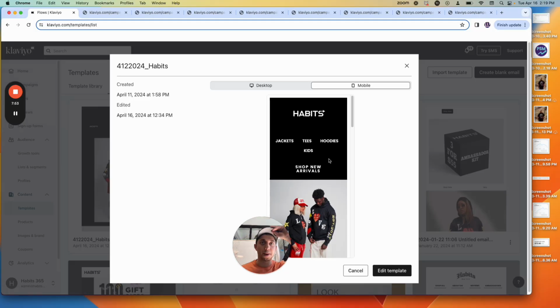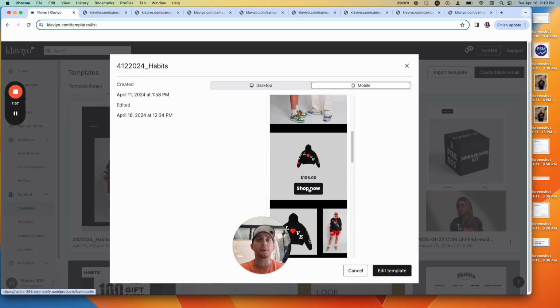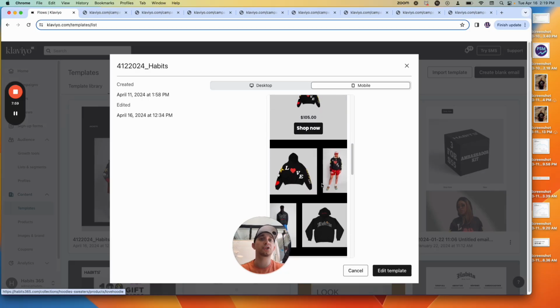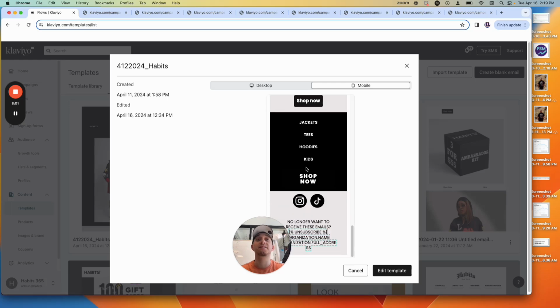These will be used for campaigns, by the way, which we'll get to in a moment, but I like to be very in-depth with these. I want to have buttons all over the place. I want to have pictures all over the place. I want people to really be able to see what we're promoting them.